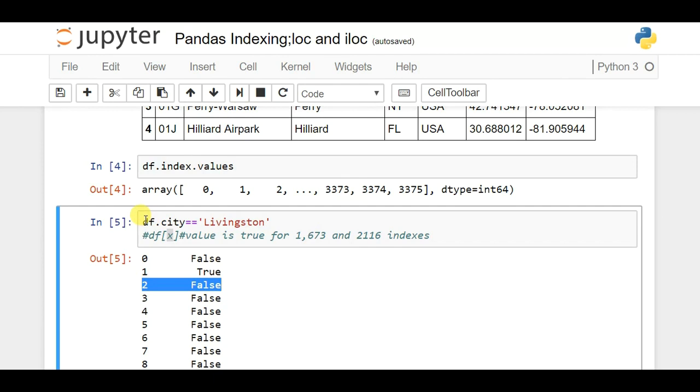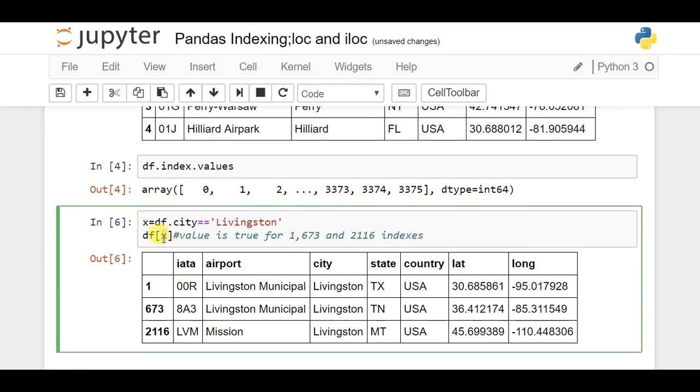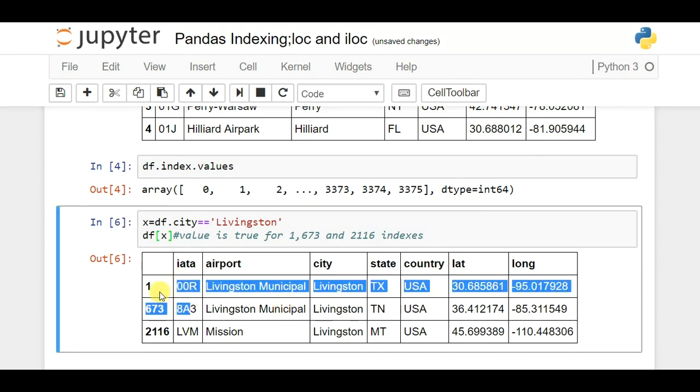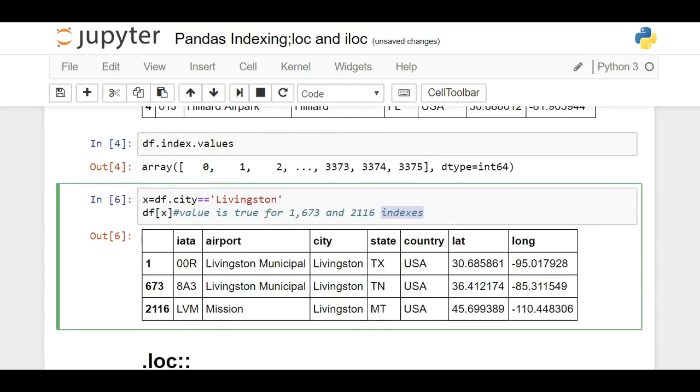So I will put this value in a data frame in an object, and I will just run it. As you can see here, based on the true and false condition, once I subset the data set with the df value here, it shows me all the values where the index is true. So you can see Livingston and Livingston. It means that index number 673 and index number 2116 are the indexes where the city is Livingston.